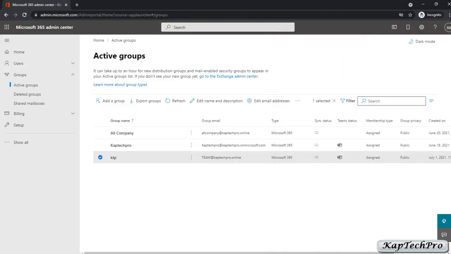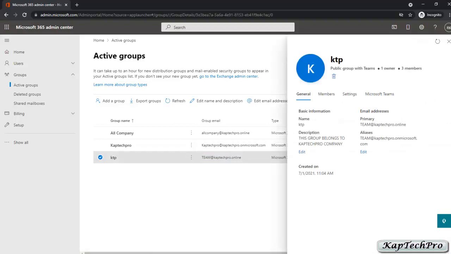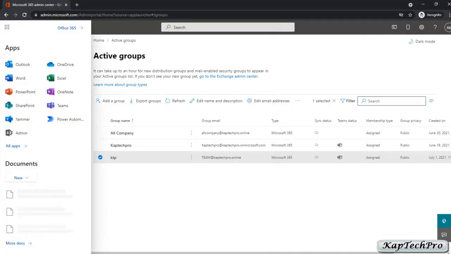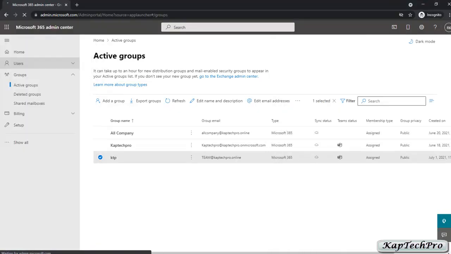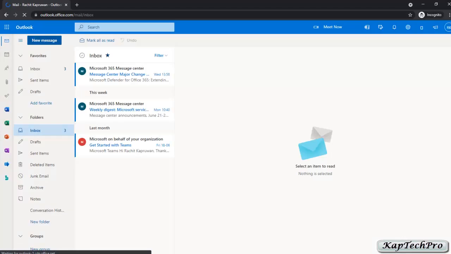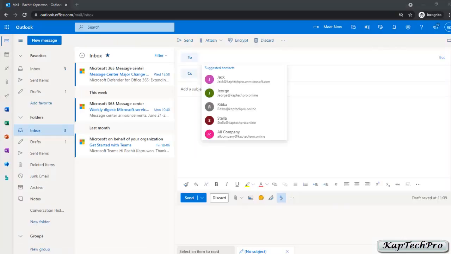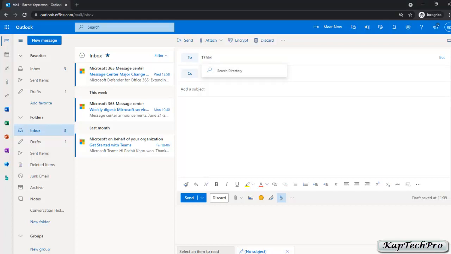So now let's test this group by sending an email to this mail address. If anyone sends an email to this email address, the mail will simply be forwarded to the members of this group. So let's test it. We'll click over here and now we'll click on Outlook. Now we'll click on new message to send a new message. Now you simply have to add the email address of that Microsoft 365 group over here. So let's enter the email address.